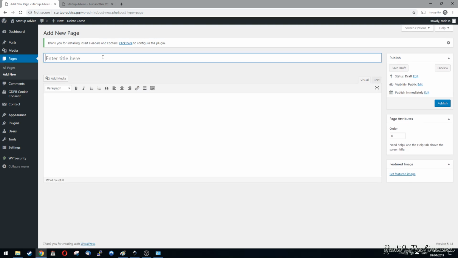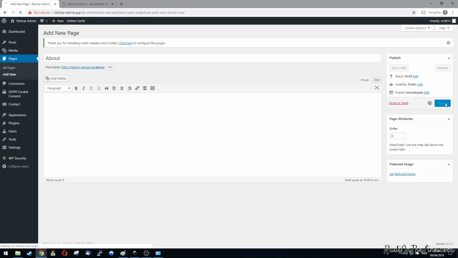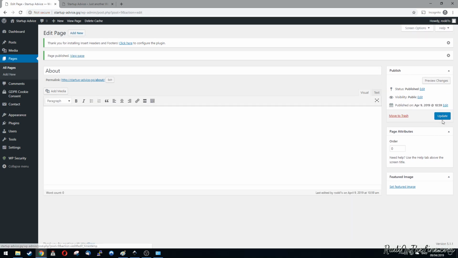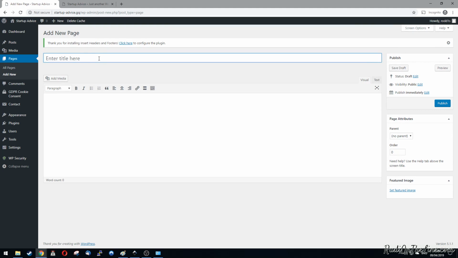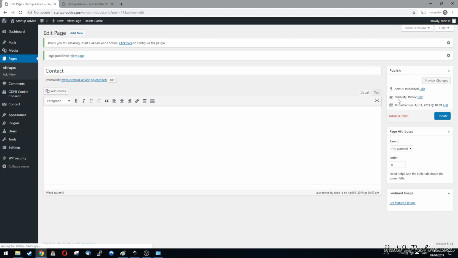Once the page is loaded, give your page a title. So, a fairly generic About page. We won't put any content in just yet, we just want to create the pages at this stage. So once it's done, click the Publish button, and again click the Add New button at the top, and we'll add a Contact page and click Publish again.